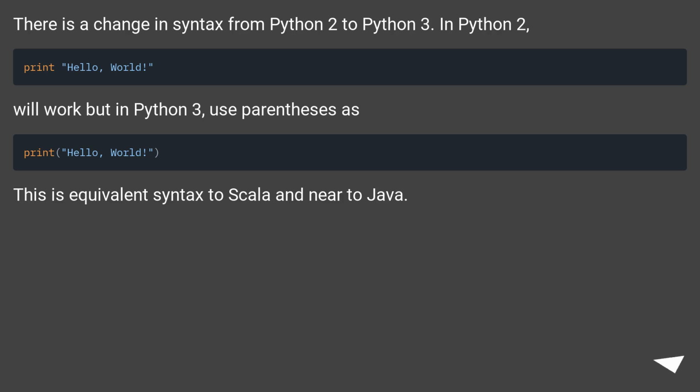There is a change in syntax from Python 2 to Python 3. In Python 2, the old print statement will work, but in Python 3, use parentheses. This is equivalent syntax to Scala and near to Java.